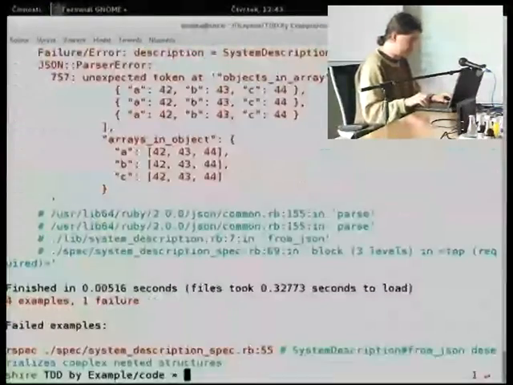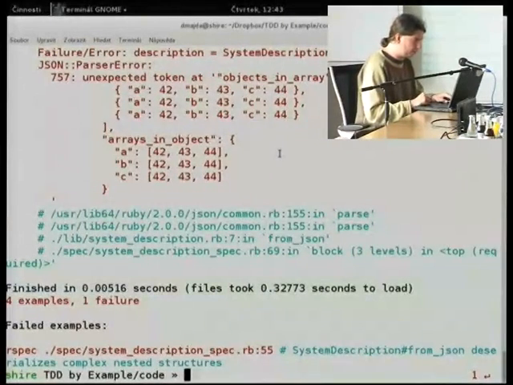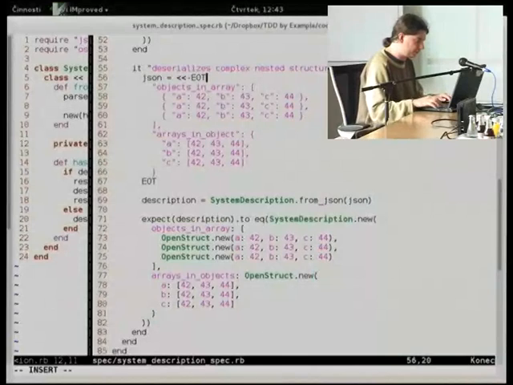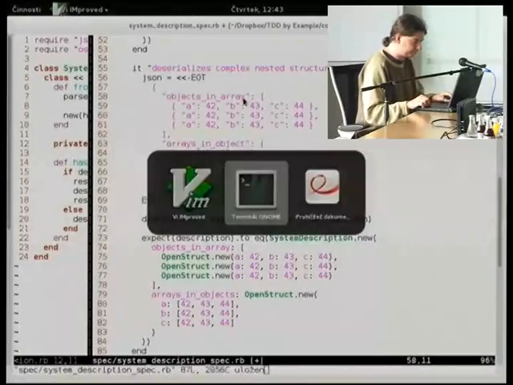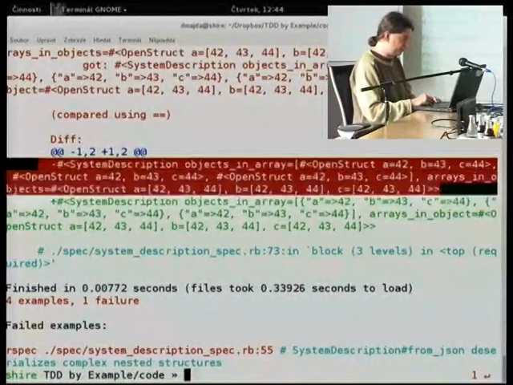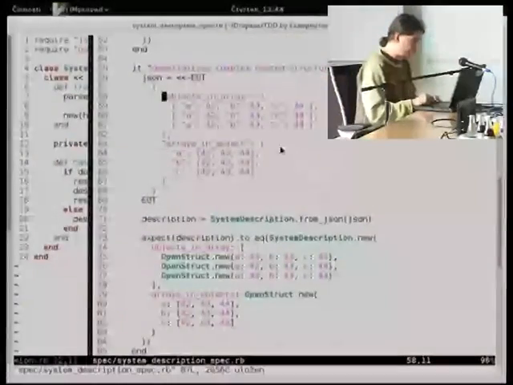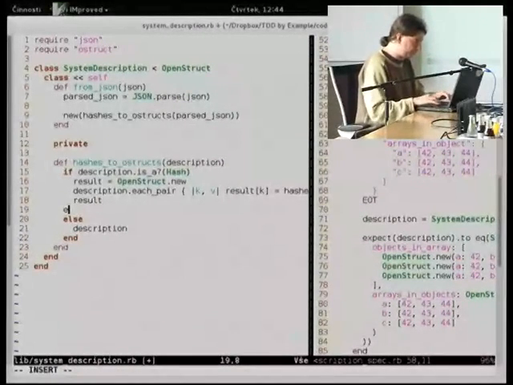So let's try the test. And it breaks because, oh, the JSON is somehow wrong. Yeah, the whole thing has to be wrapped in this. Okay, and you can again see the diff when comparing the objects for equality, and you see that objects in arrays aren't correctly converted. So let's write the test code for that.